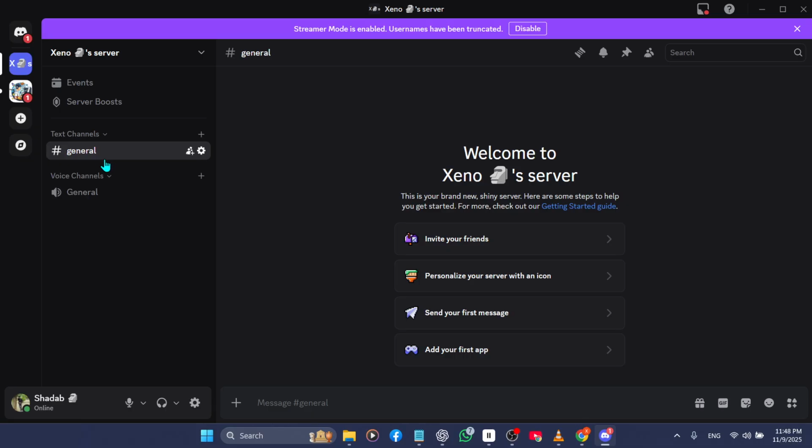Open the Discord server where you want to post your image. Then, choose the text channel you'd like to share it in. At the bottom, you'll see the message box, the same place where you normally type messages. Right next to it, there's a small plus icon. Go ahead and click on that. A few options will appear, and from there, select Upload a File.